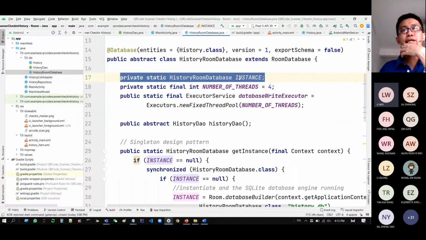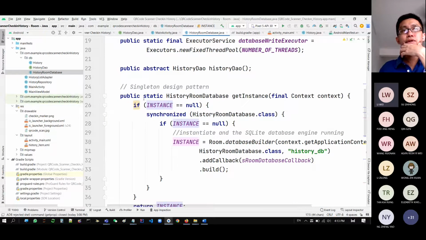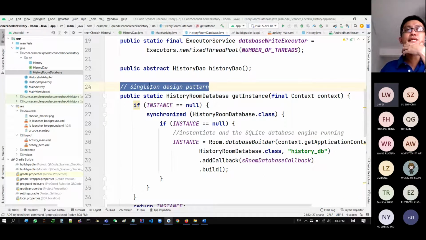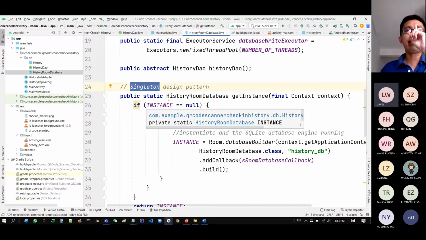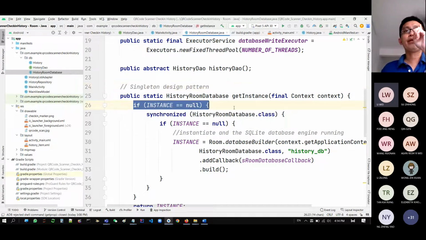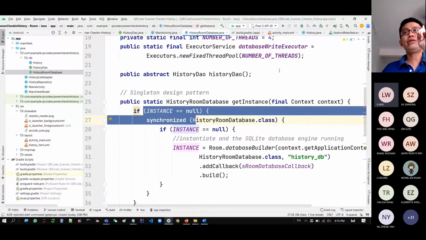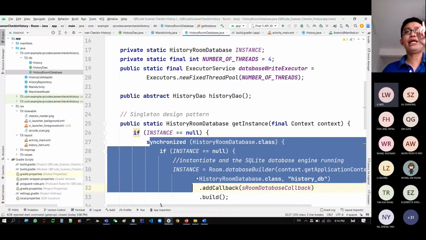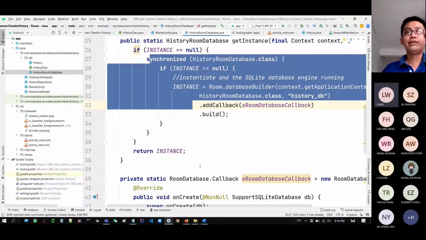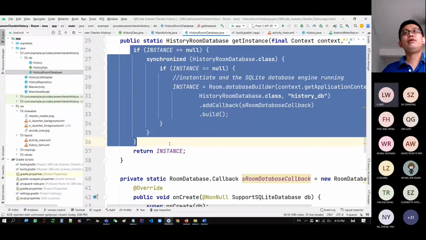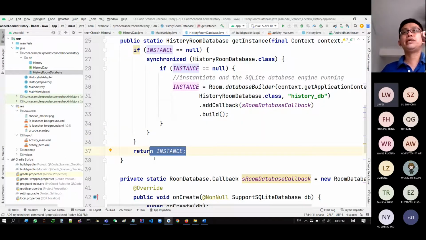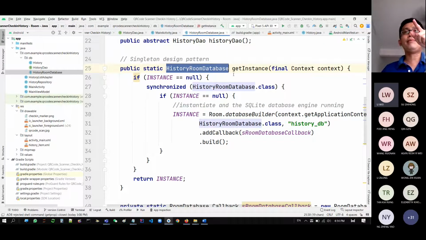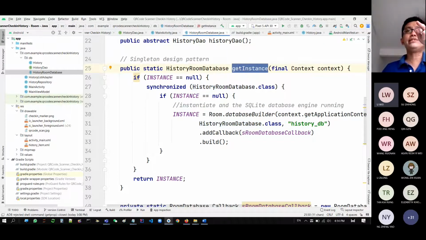What happens is that for the instance, we are going to do a singleton. Singleton means the database can only be instantiated one time. So we put in some checking. If the instance is not instantiated yet, we will instantiate it. We'll create it one time. If it is already created, then this will be skipped. We just return the instance object straight away. Whenever the HistoryRoomDatabase is being constructed, getInstance is the constructor. You construct the Room database.